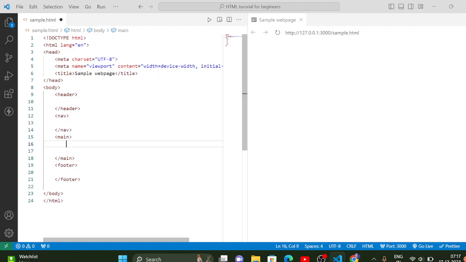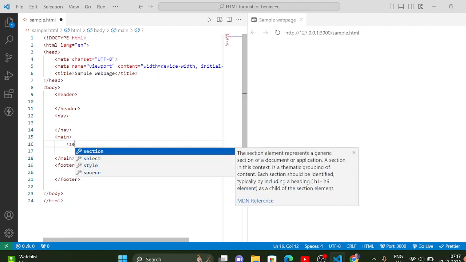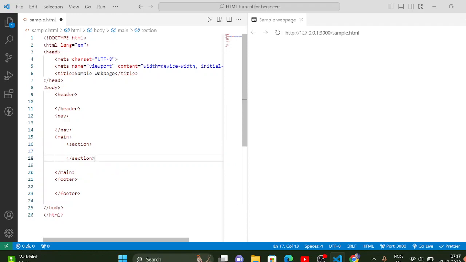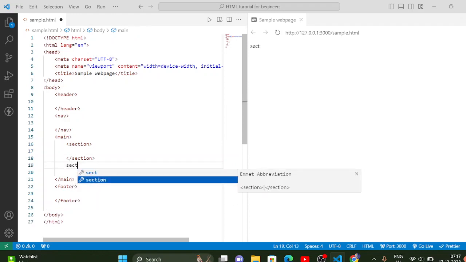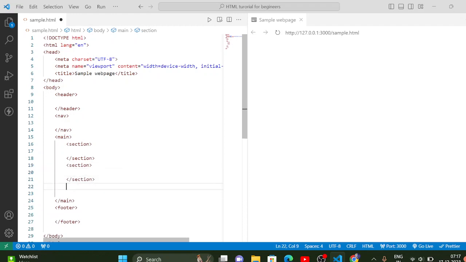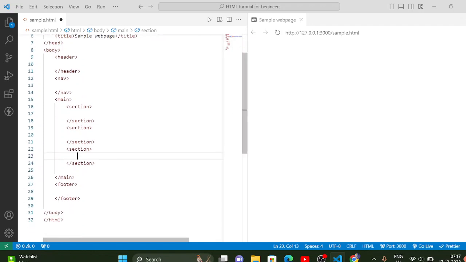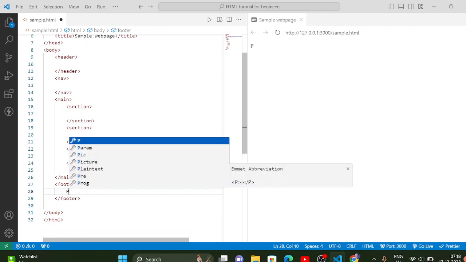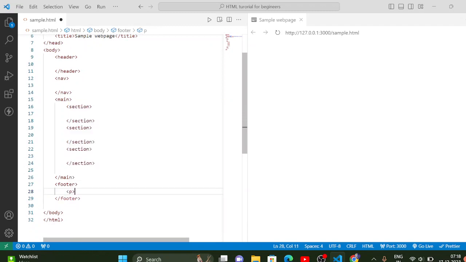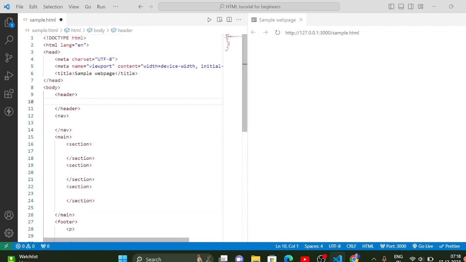In the main we can have other sections, section 1, or say we will be having 3 sections. In the footer we will be writing a paragraph. In the header, the heading will be coming first, there is no doubt about it. So I'll be using an h1 here, like amazon.com. So this heading we can use.